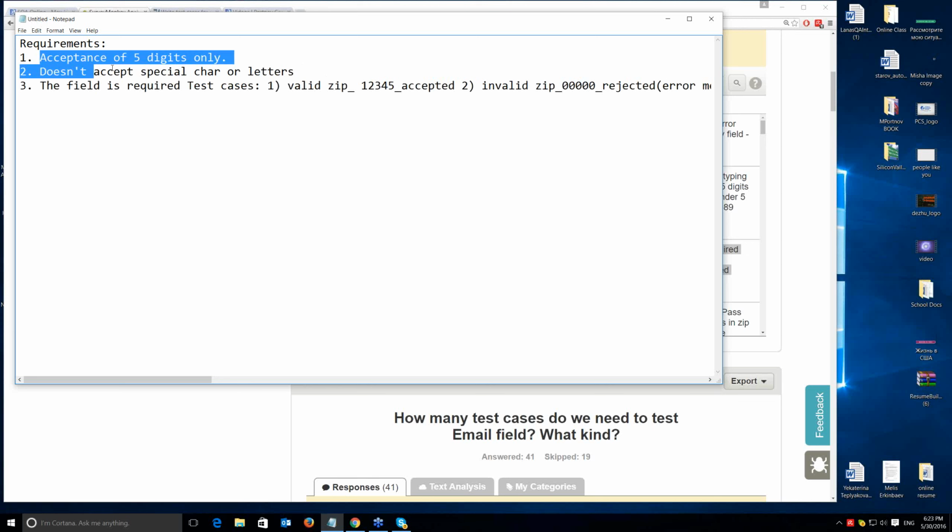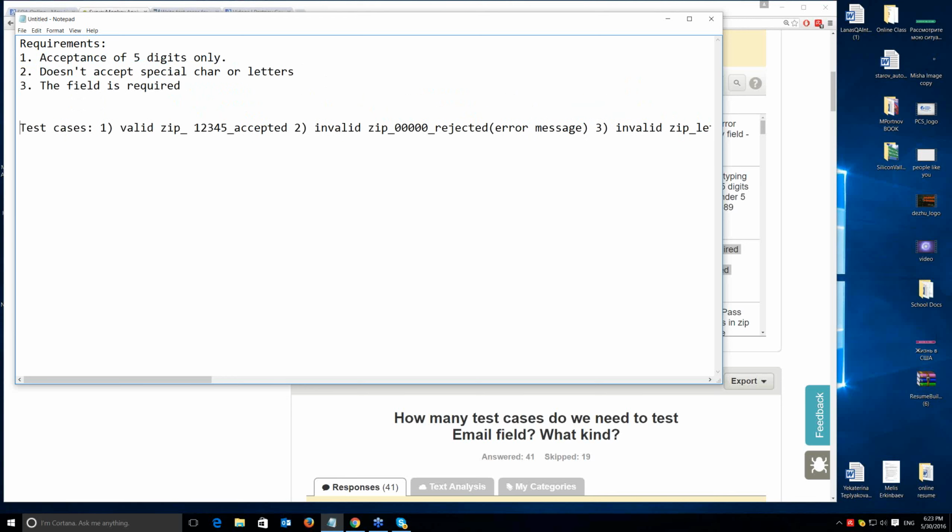So you have 2 requirements in one. 5 is one requirement. Digits is another requirement. It's 2 requirements. Okay, field is required. Wow, we've got just 3 requirements. Interesting. Okay, test cases.